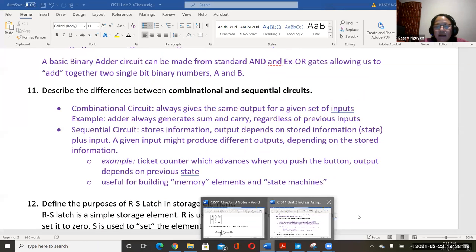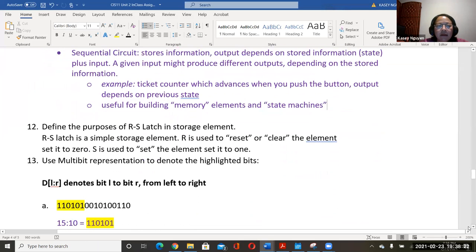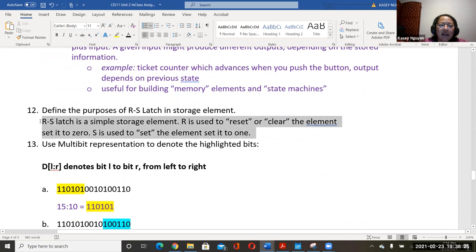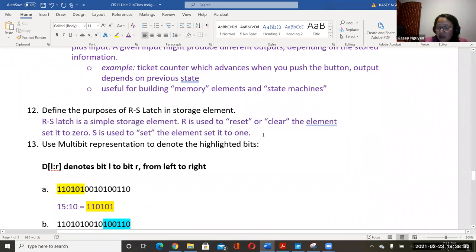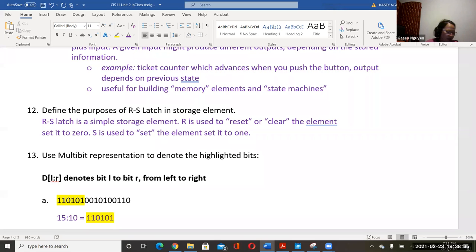So next, sorry, I should have highlighted this. For question 12, you can put down that RS latch is a simple storage element. R is used for reset or clear, which is set to 0. S is used to set the element to 1. Any question?